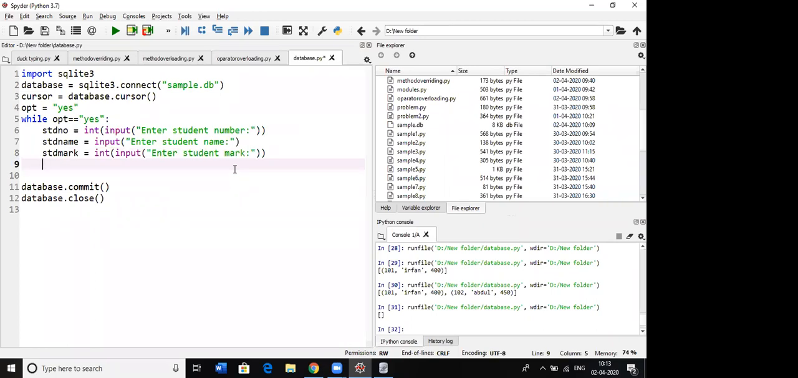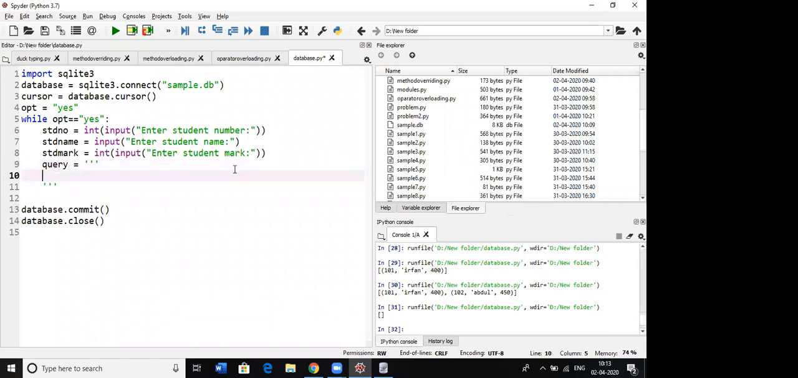Okay. First, we need to write a query for that. Query equal to, I'm going to write this in multiple lines. For multiple lines, you can use three quotes. First, insert into student values.